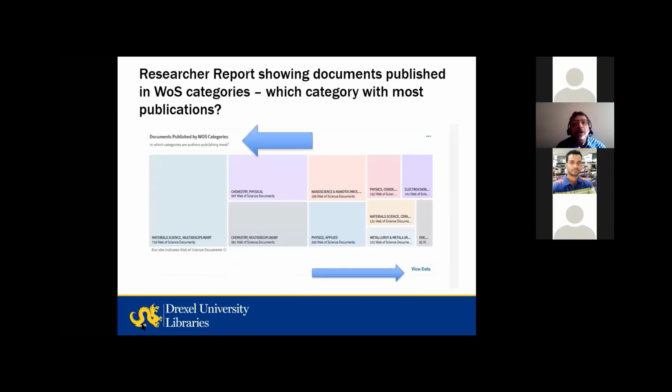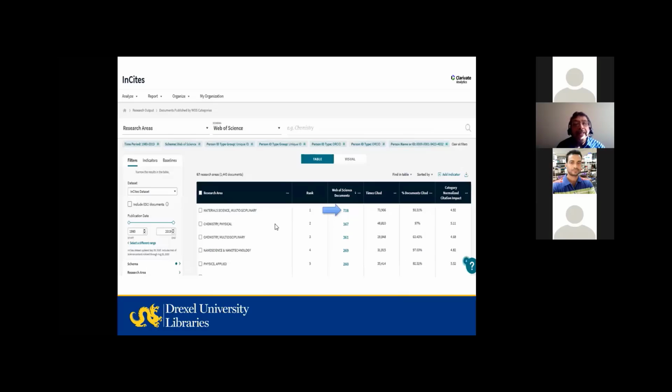And I can also find out in which categories most of those publications came out. In this area, you can see that material science multidisciplinary has 718 Web of Science documents, the highest. There are many other categories; nanoscience is also there, physics is also there, chemistry is there. I can click on view data and then explore those. I'm sorting by Web of Science documents here for material science multidisciplinary.